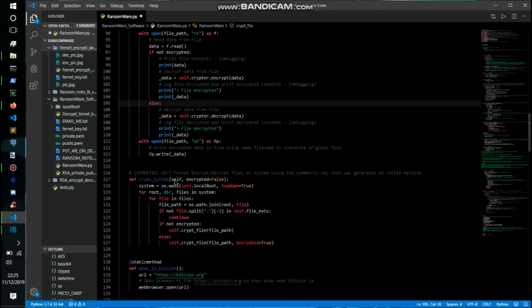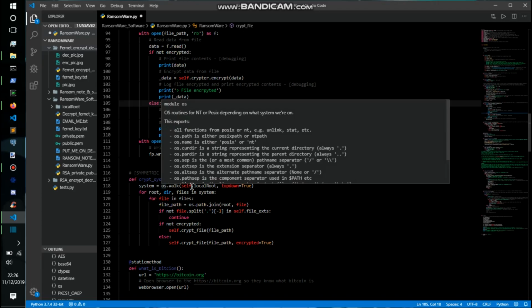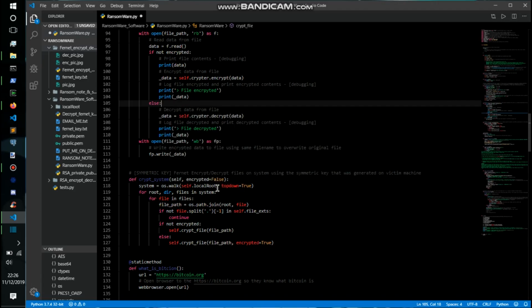And here we've got crypt_system. That's the same thing, it can encrypt or decrypt depending on encrypted equals false or true. It's automatically set to false, so when we do crypt_system, it will encrypt the system, and when we do encrypt system and then encrypted equals true, it will decrypt the system.